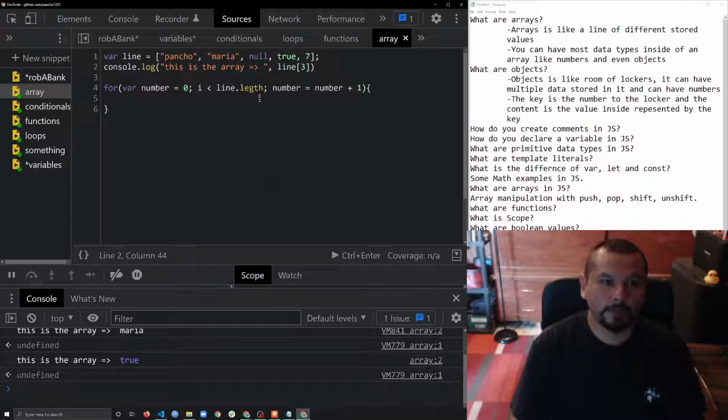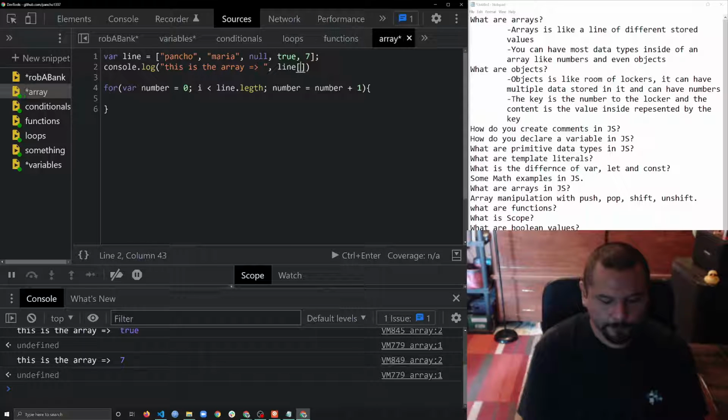Yep, it's going to be true, right? 0, 1, 2, 3. If I say 4, who would that be? Yep, it's going to be 7. Now here, question. What would this give me? Who is in position 5? What do you think will appear on the console log?